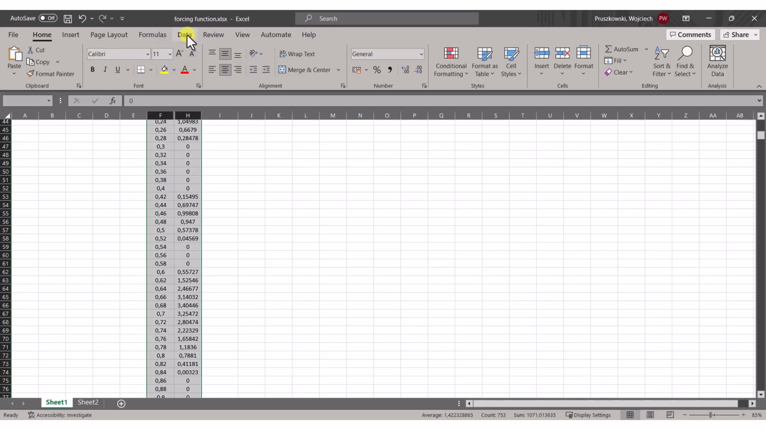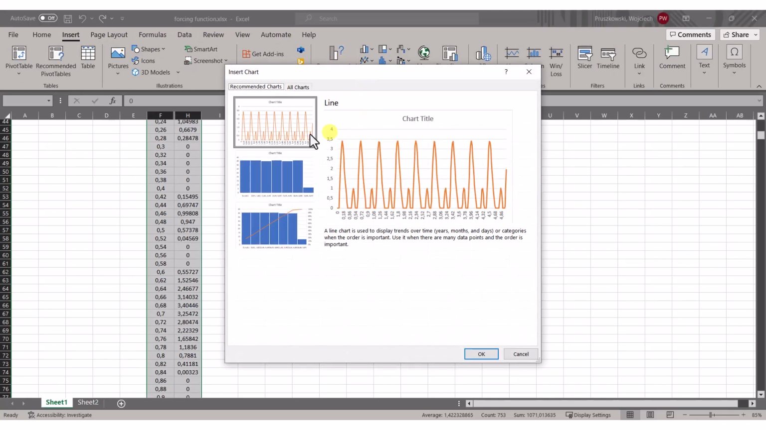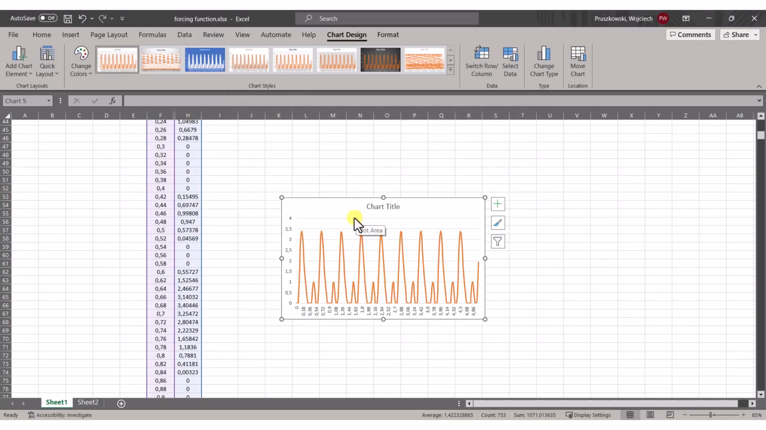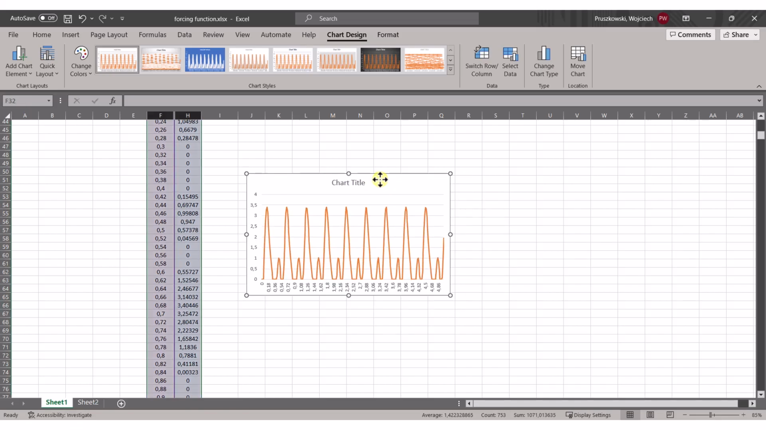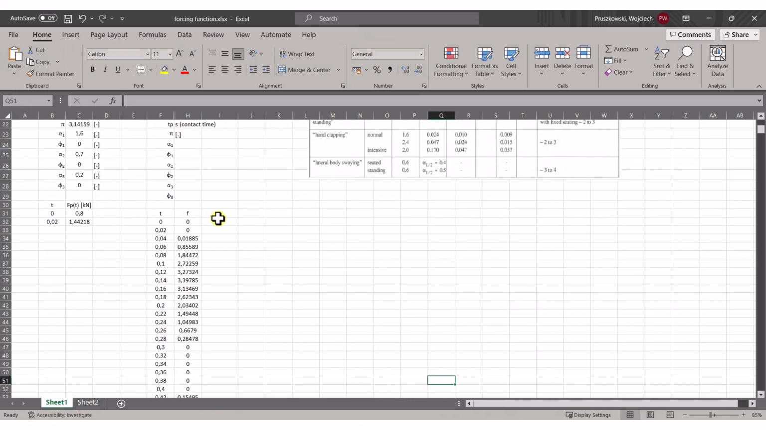Let's go to data, insert, recommended charts, and this is the plot that I'm looking for. Bachmann jumping function differs slightly from Seiler-Hüttner function. That's okay. Now onto the question of how to represent or copy this function into SOFiSTiK.